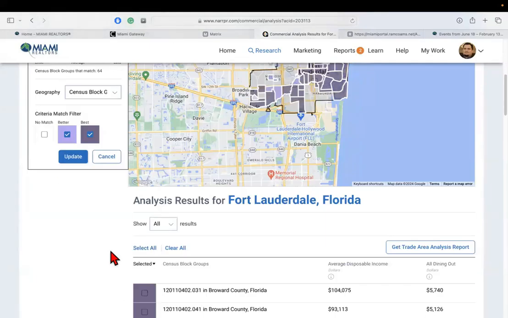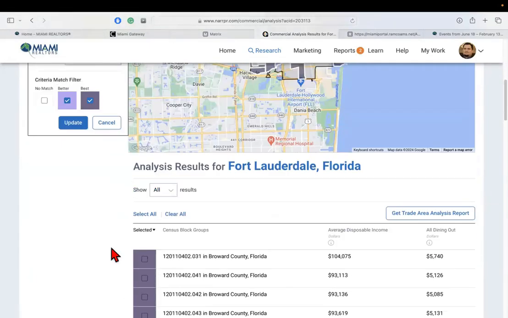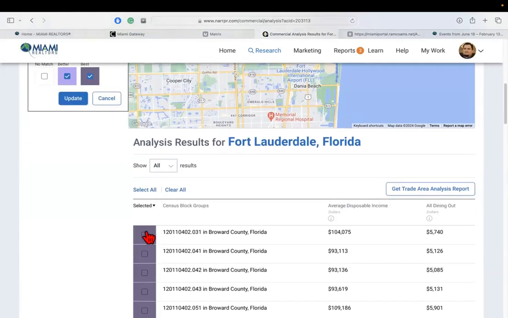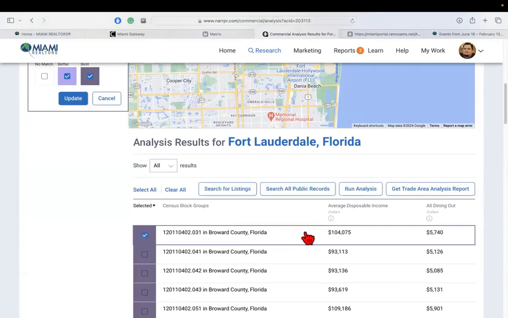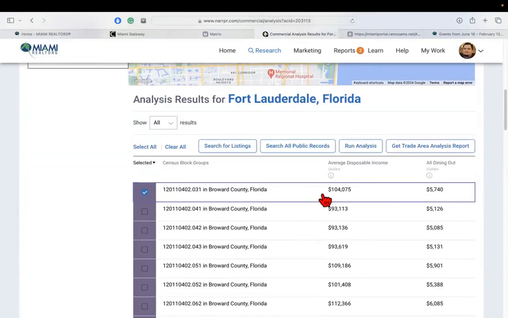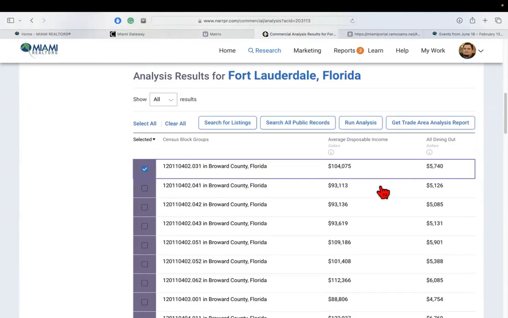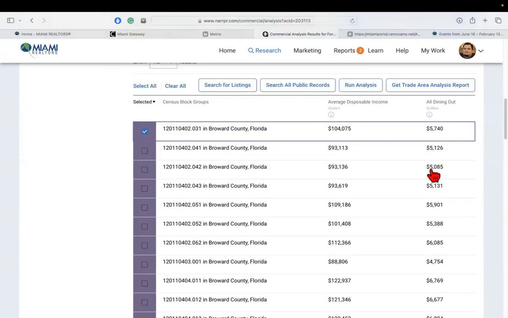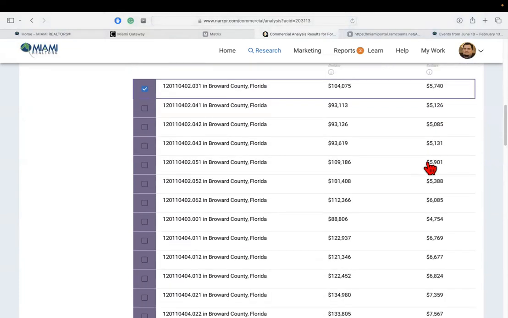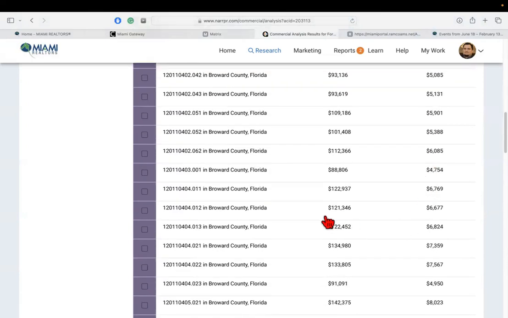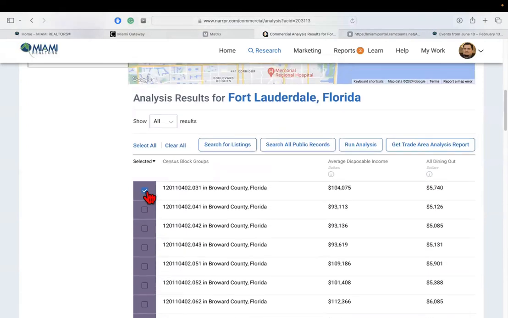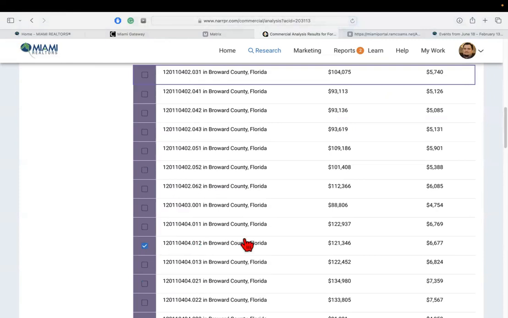All right, boom. We're going to scroll down, and this is going to give us a little bit more information, specifically within this census block. They have a lot of money there. Average disposable income is reflecting $104,075, and then they spend generally on all dining out $5,740. But what you would want to do is come down a little bit. We do have this census block area. Let me unselect that one. We have this one right here.